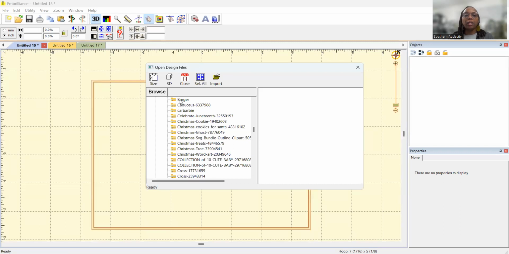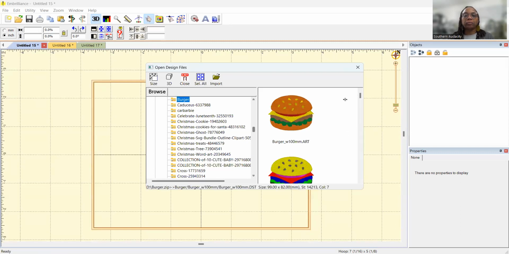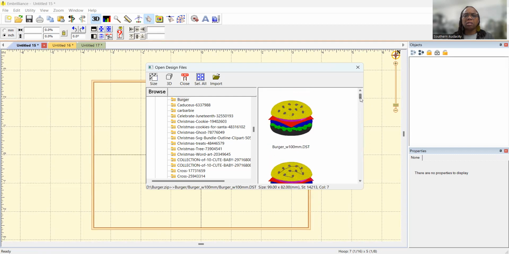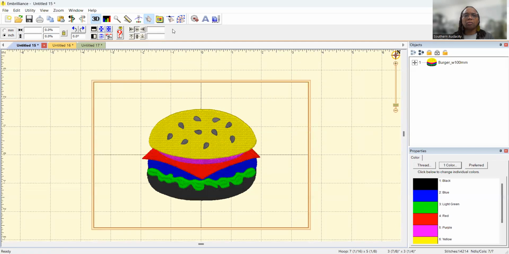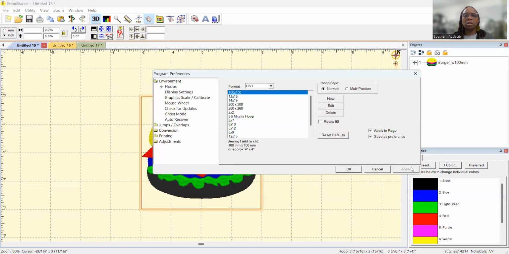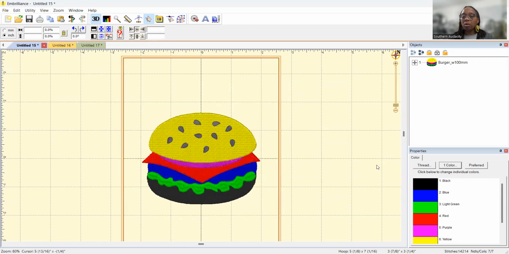I'm going to go ahead and use this burger. I don't know what size I'm using. Let's see, let's do the 4x4 burger. I think that's the 4x4. It is. Okay, but I'm going to take it out of the 4x4 frame because now I'm going to put a border around it, which will make it a lot bigger than 4x4. So, anyways, we have our design pulled up on our screen and it's sitting in our hoop.